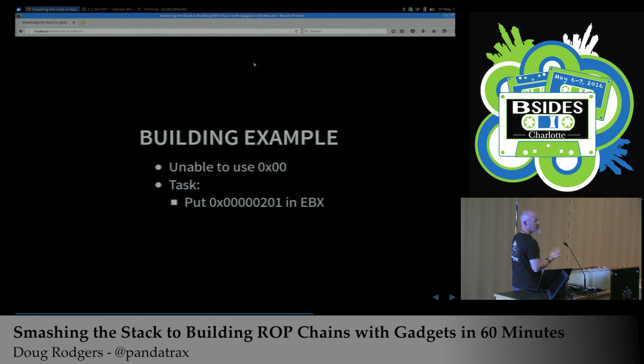So here's my first example, or my only example. I took my other example out, actually. So what did we say? We said that no bytes break this application, right? So I can't use a no byte. What if I have to push something that has a no byte onto the stack? For instance, this 201, and I need to move it into EBX. What do I do, right?